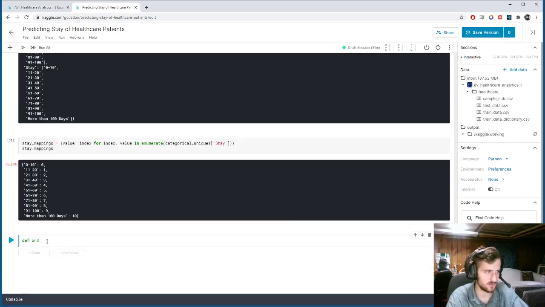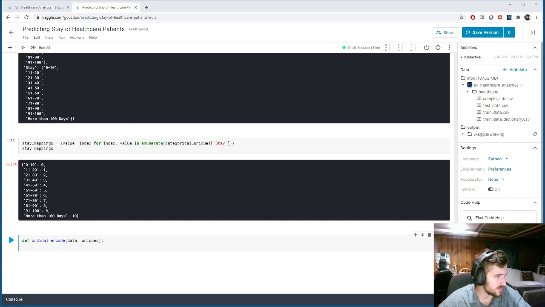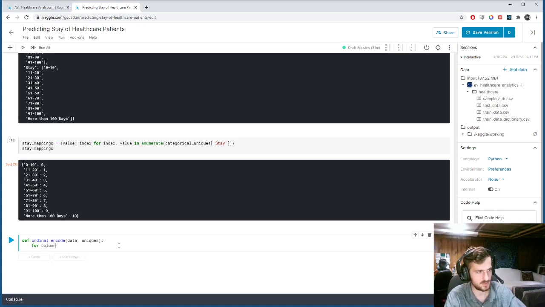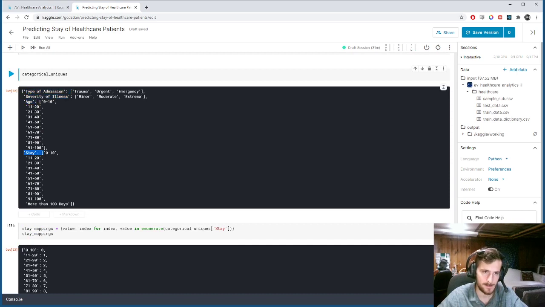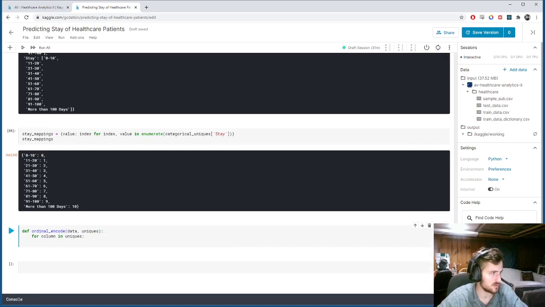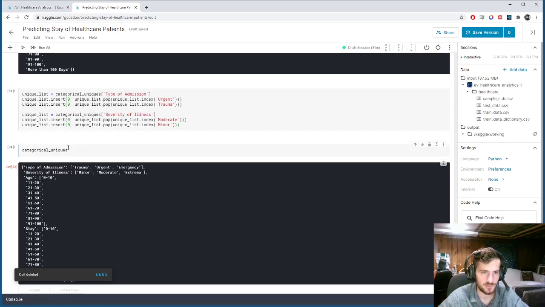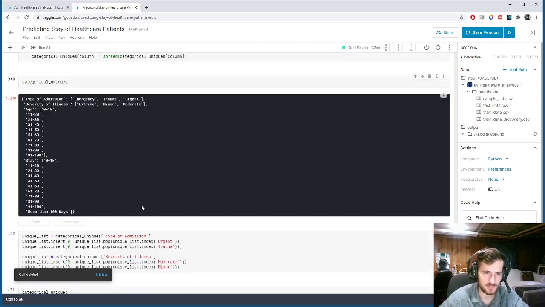So we'll make a function called ordinal encode, and it will take in some data and a set of unique column names, which we'll call uniques. Essentially, what we'll do is create a for loop for each column in uniques. So the unique values we're passing in here will just be the categorical uniques, the dictionary.